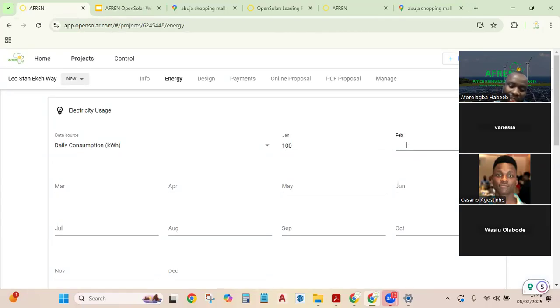February, let's say 80. March, let's just be dynamic, 110 kilowatt hour. That is per day. April, let's say 100. May. You can choose daily too, or if you have an energy provider, you have different options there. July, let's just use 100. August, let's say 130. September, 110. October, 110. November, 120. And let's say December, 130 kilowatt hour per day.